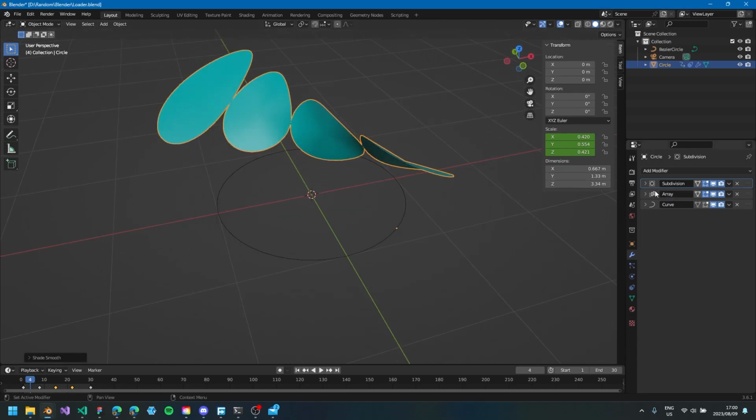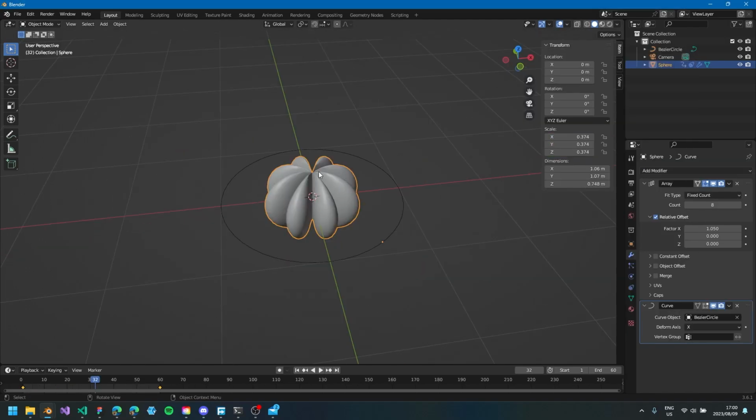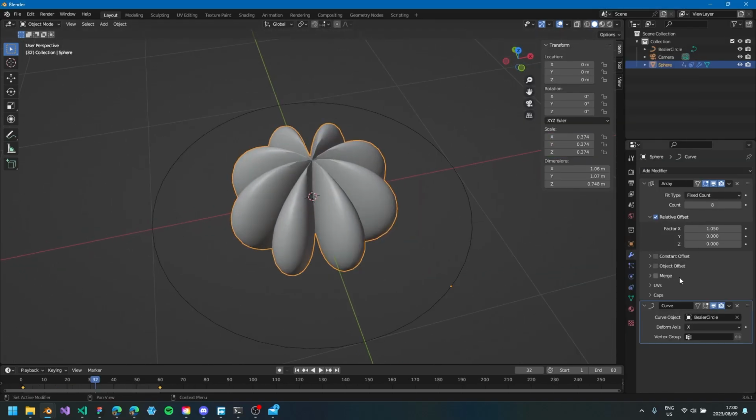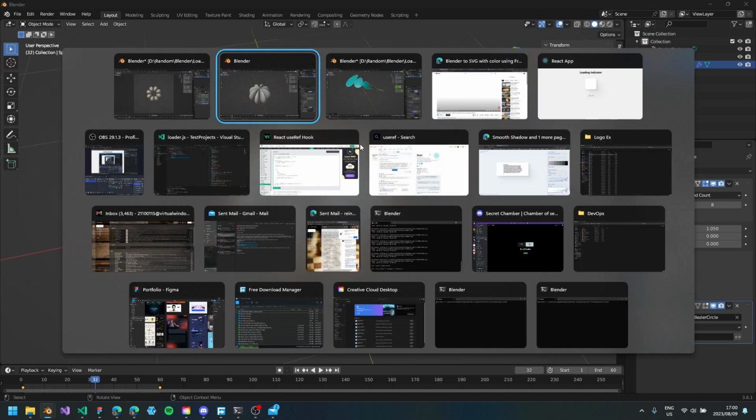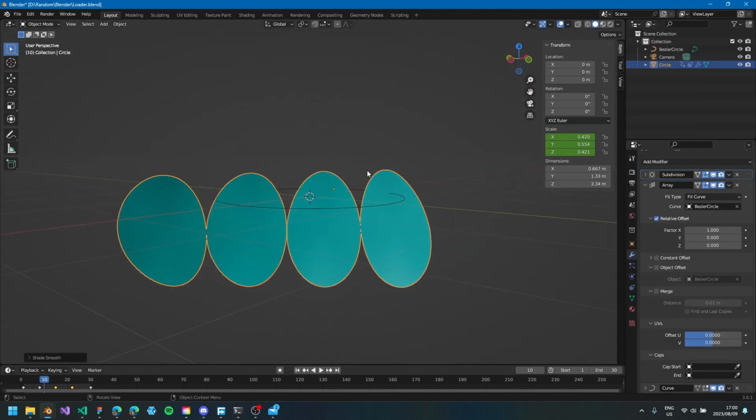I can smooth that. So I have an array, pretty much the same thing here. The only difference from this one to, let's say, this one is I did not fit. I said fixed counts instead of fit curve.